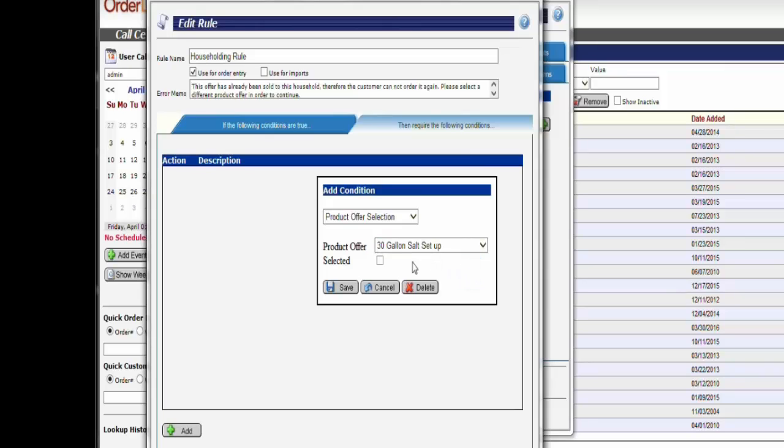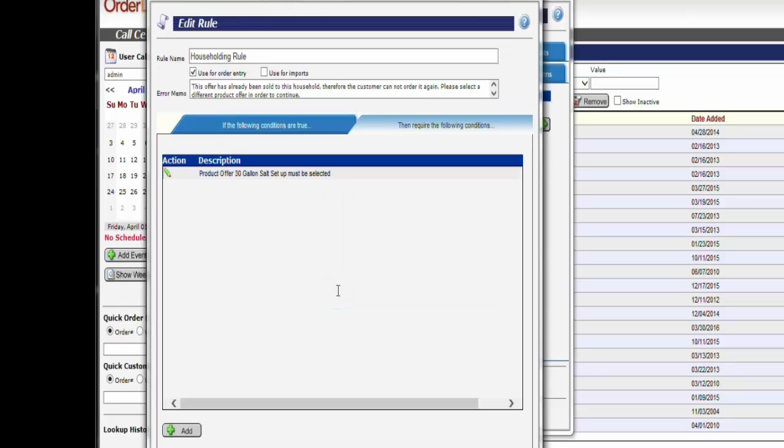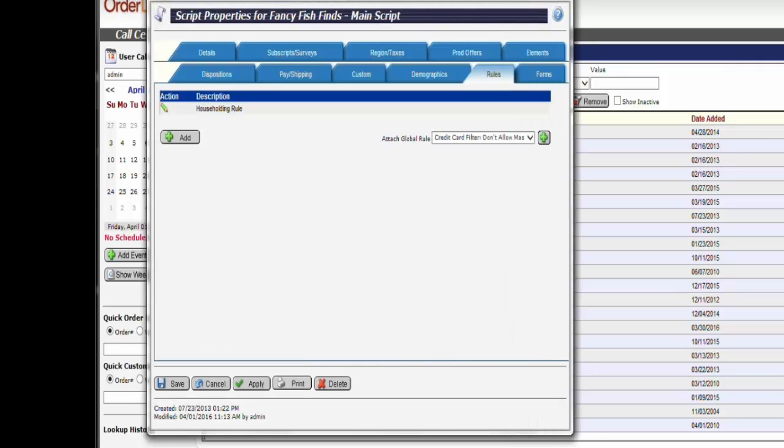So I'm going to select that product offer, and then I'm going to say yes if that product offer is selected on the order screen, and again it matches the hard-coded criteria, then do not allow the order to be placed. I'm going to save that condition, and once we save that, we'll see it actually gives you a little bit of a better description in regards to what the rule's doing. It says again, if the product offer is selected or must be selected, then enforce those rules in the back end. So let's save that, and we're going to save our script.